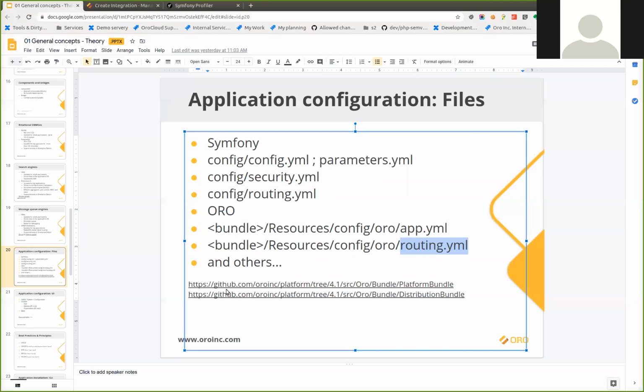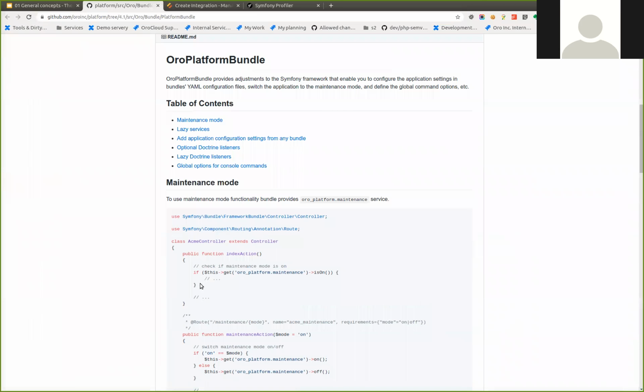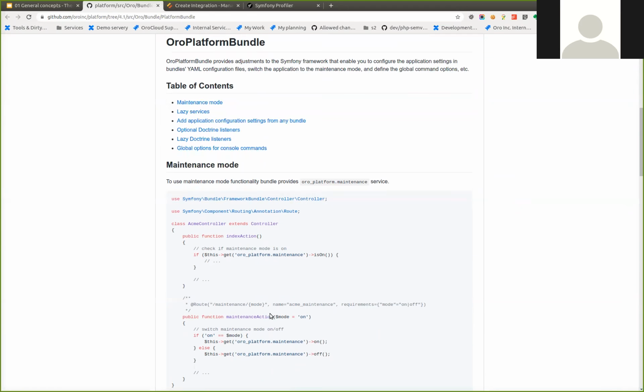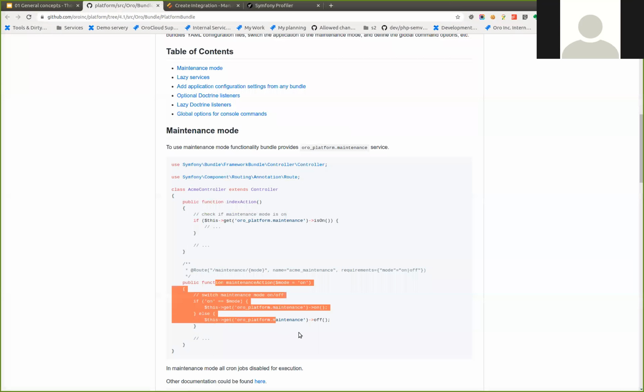Now here are links for some additional functionalities we have, and two of them I like pretty much. So first of all, how to use the maintenance mode. We use the Lexik extension for this, but we also have the service to check if the maintenance is on or off, or also to switch it on and off. Of course, usually you will do this from the console during the upgrade of the application or a new deploy. But there is also a way to do this in the application itself.